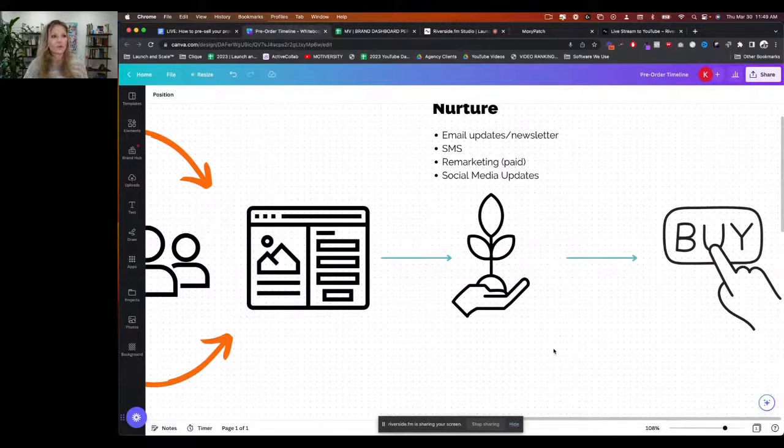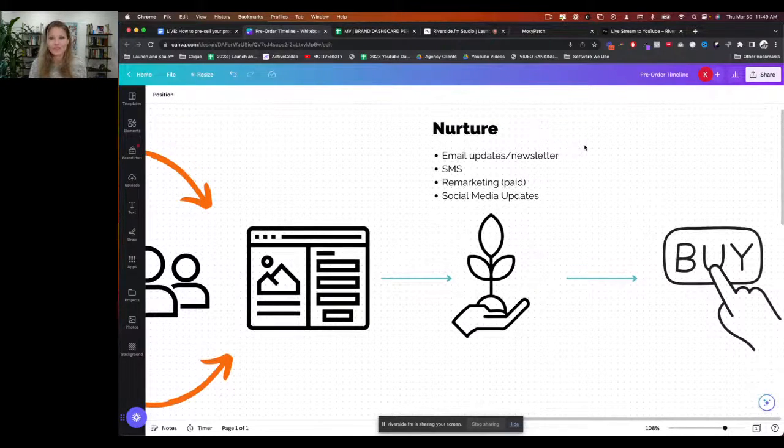This is where we look to nurture that list, okay? And nurture, it's not just about nurturing your email list, it's about staying top of mind with your social media following, with all of your efforts. So we look to nurture our audience through consistent email updates. So say you email your list once a week. If you're doing SMS marketing, it will be great to send a text a couple times a month with new content that you've released to keep people in the know.